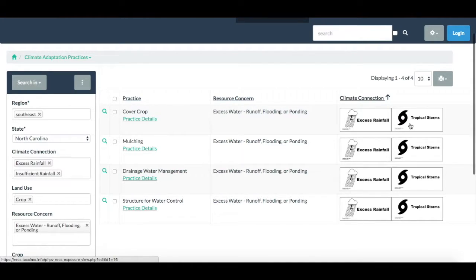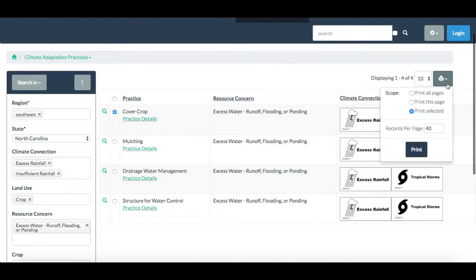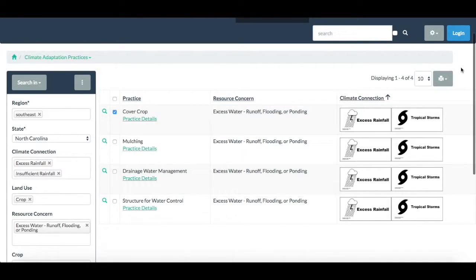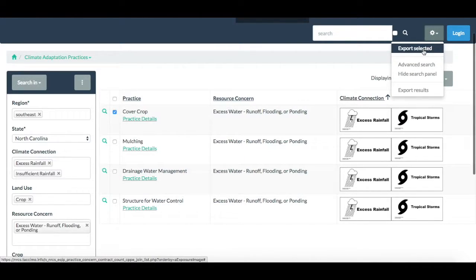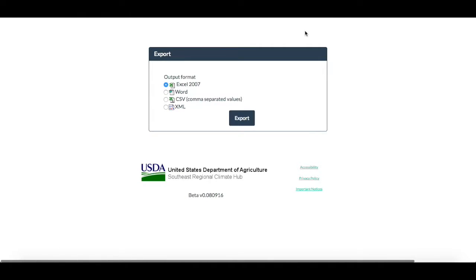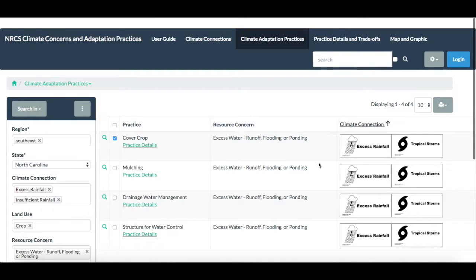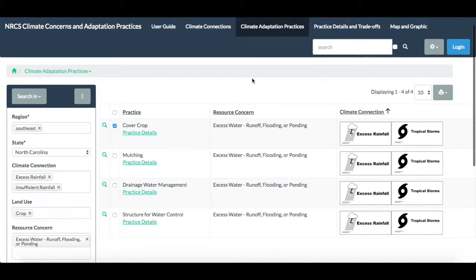And again, you can select the practice and print it out if you need to take that information on the go. And additionally, you can export the results by clicking the export button. You can export it as an Excel, Word, CSV, or XML data type. So next, let's view the practice details and trade-offs tab.